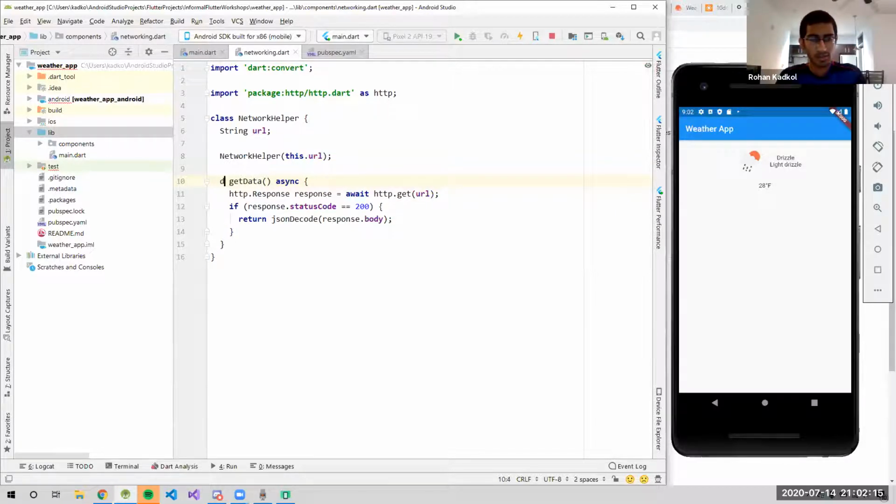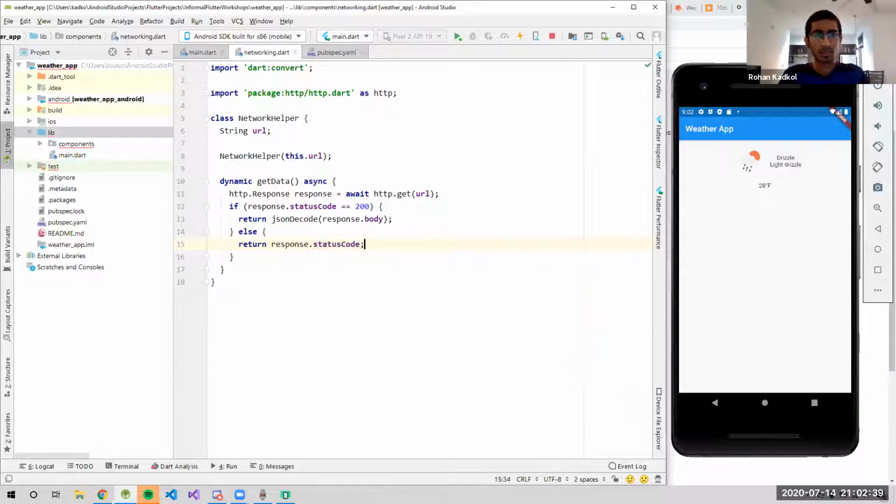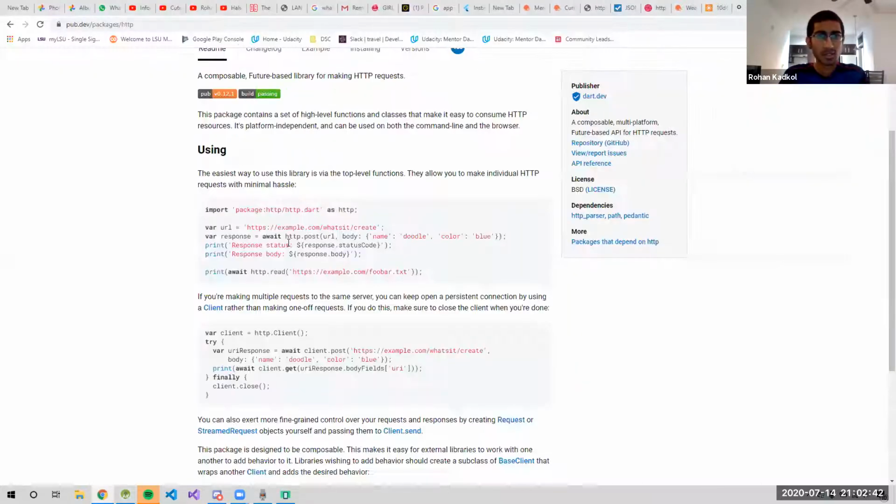Let's just return something called dynamic. One very good thing is dynamic. It takes the best things of Python, where you don't need to specify a data type. That's very helpful. Dynamic just takes any data type. So now, if it's 200, else return the status code. So we know exactly what error is there. This is exactly the code that they must have specified here.